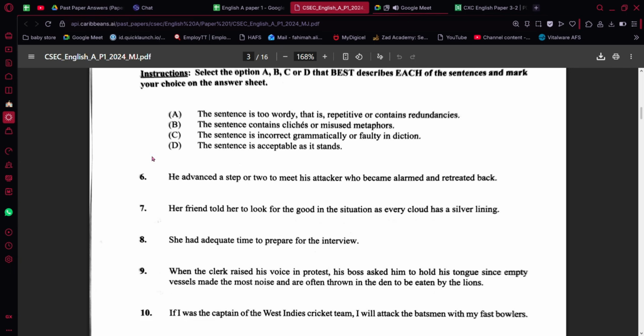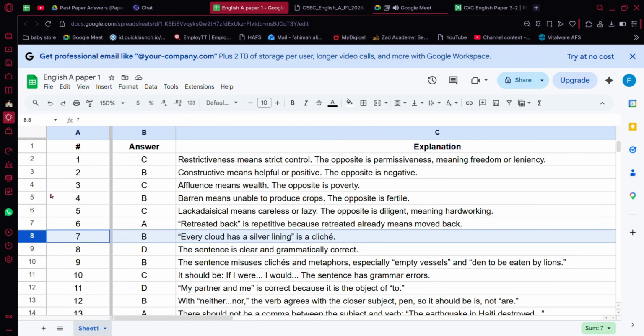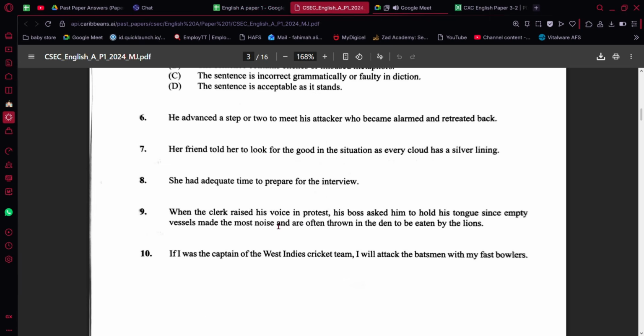Silver lining. 8. She had adequate time to prepare for the interview. Our answer for this is C. Sorry, not C. It is D. The answer is clear and there are no errors in it. Number 9. When the clerk raised his voice in protest, his boss asked him to hold his tongue since empty vessels made the most noise and are often thrown in the den to be eaten by the sharks. Sorry, to be eaten by the lions. So this one will be B. A lot of misused metaphors and cliches there.